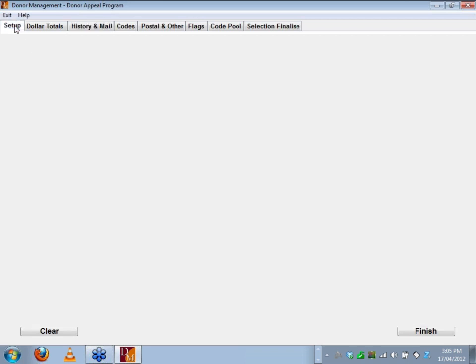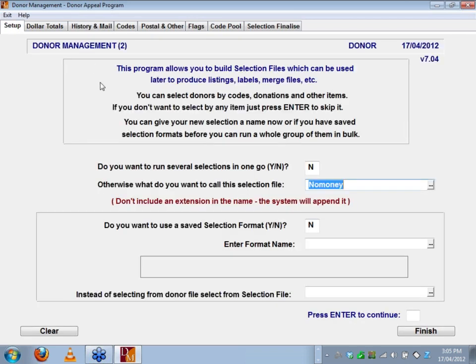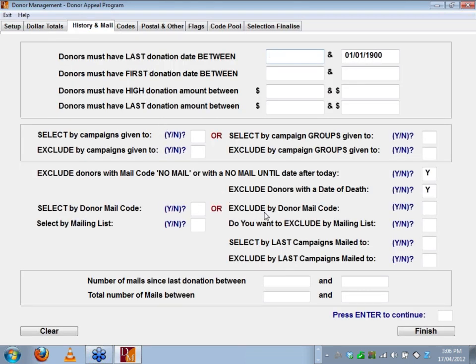Okay, Andrew, and one more question from Colleen. On the history and mail screen, if I want to mail to donors who did not respond to the last mail campaign, what is the process? I did mention it, but I'll go over that. That's a good question, excellent question.